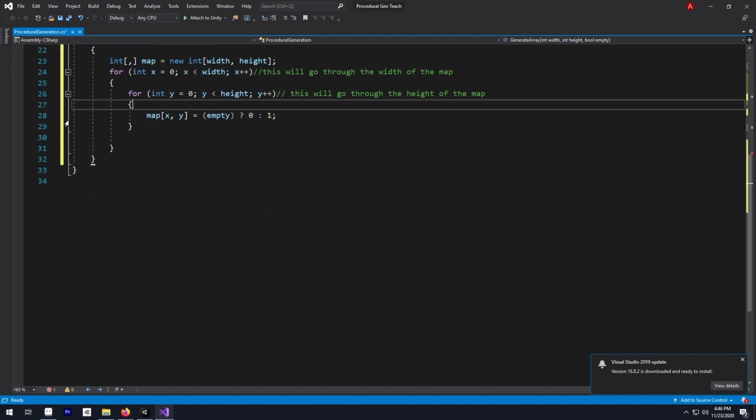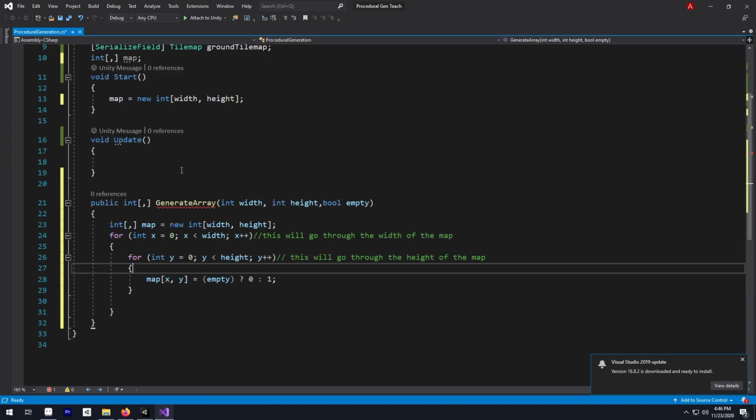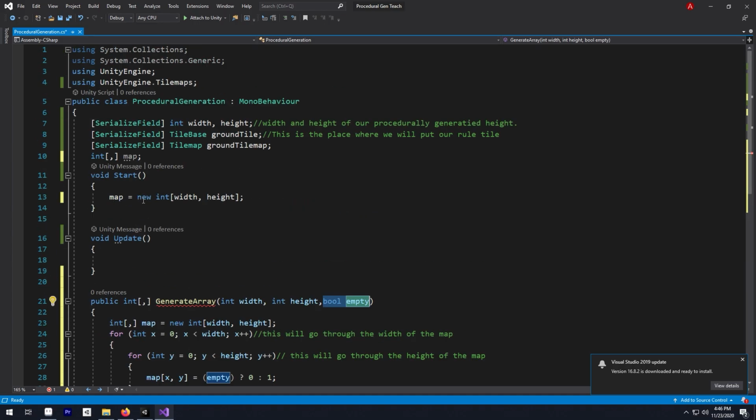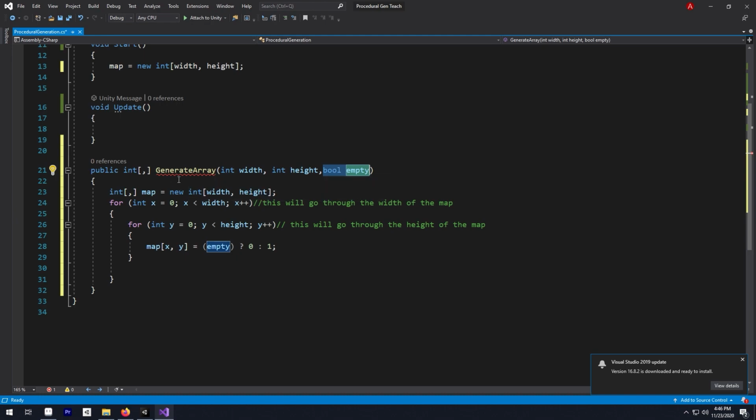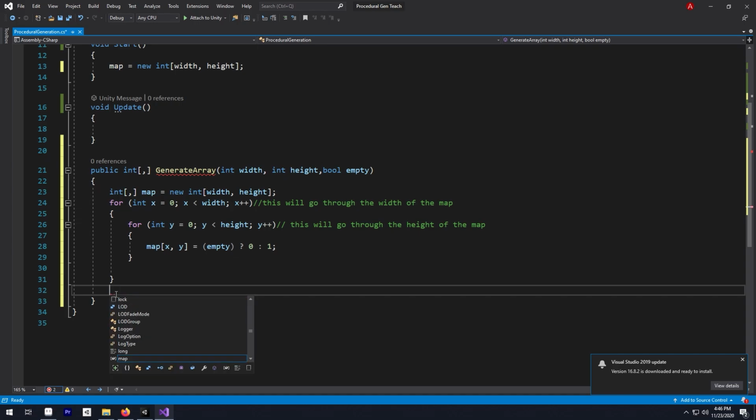Essentially what's happening is we will loop through all of the x and y values of the map array and then put zeros or ones according to our boolean into that map array value. This we will set when we call it here, okay? So that is what we're going to do. It is saying something is wrong. The reason why is we have to return something here, an integer array. Basically we need to return our map here. So just write return map.